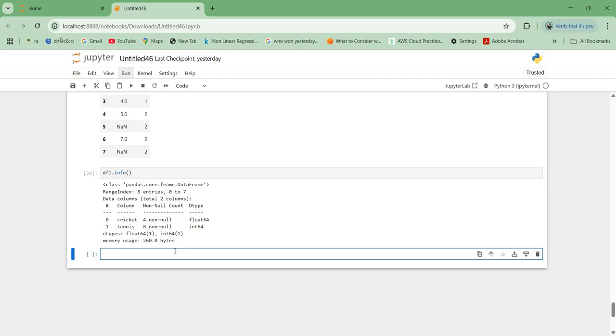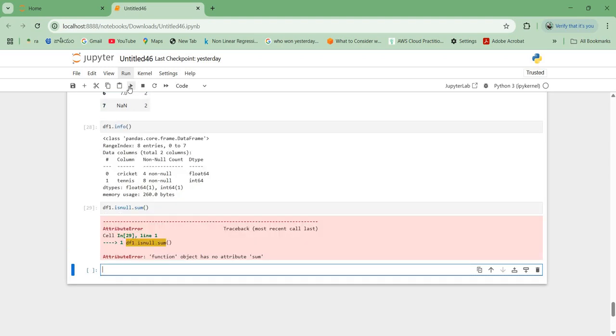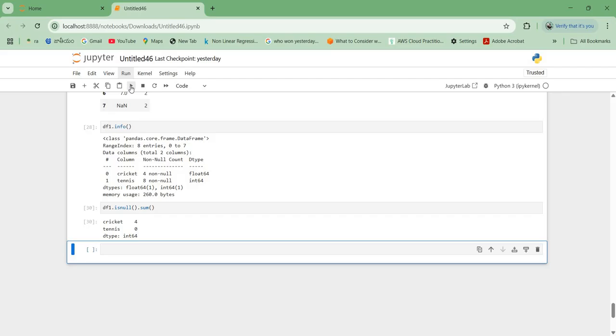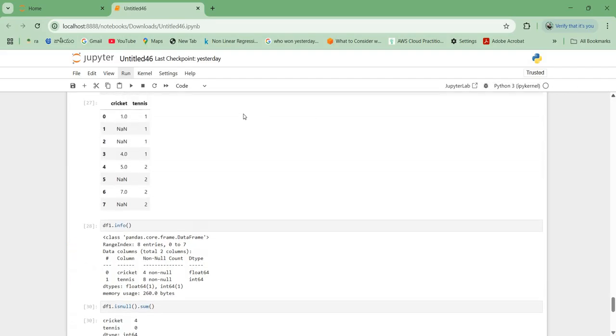Okay. So how many null values are there? We have to count: isnull().sum(). So this function is used to count the null values from the given data frame. Yeah, so four null values it is having. Cricket 4 and tennis 0. Only cricket is having four null values. Let us count 1, 2, 3, 4. Four null values it is showing.